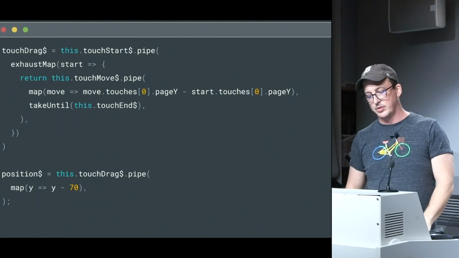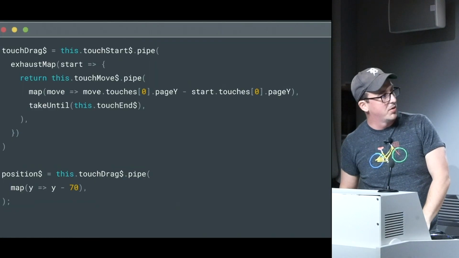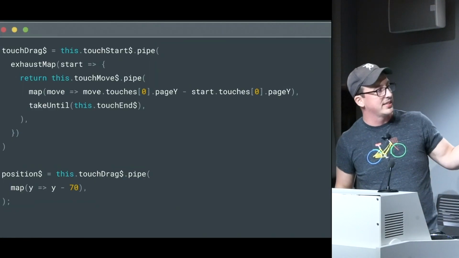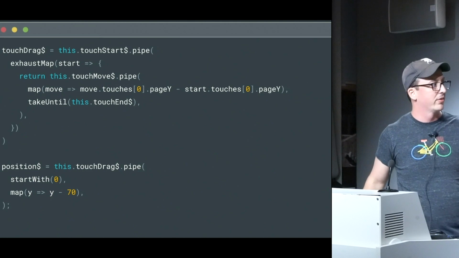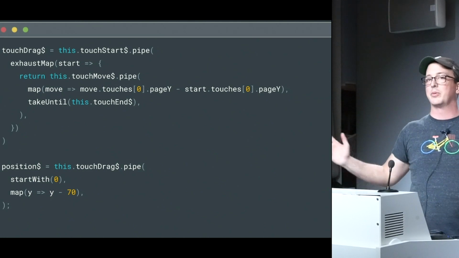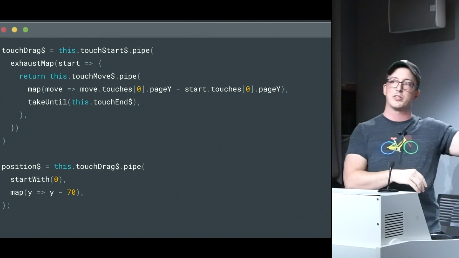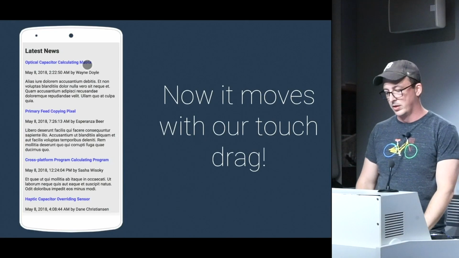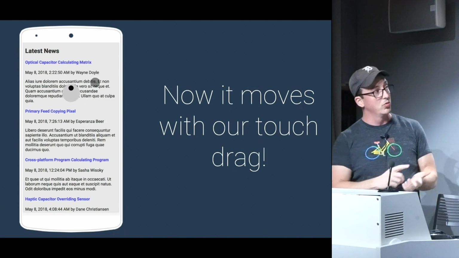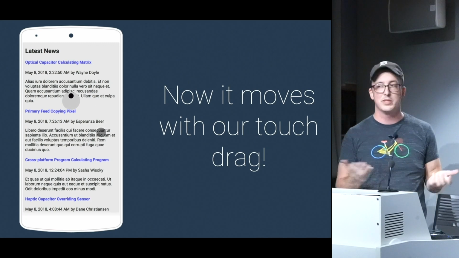And just to focus on that a little bit, I took some of the stuff off the outside. The other thing I did is you'll see down at the bottom, I'm adding a startWith on positions because I want to start at 0. I'm not starting with anything if I'm waiting for a touch event, right? So I wanted to start at 0 so it starts off the screen. So now, if I do this, it moves with touch. Doesn't do anything else, but movement's exciting, right?